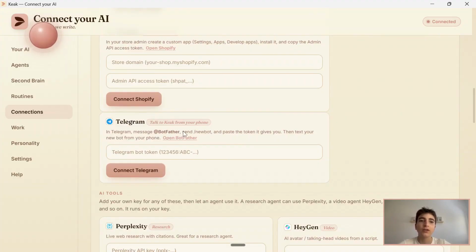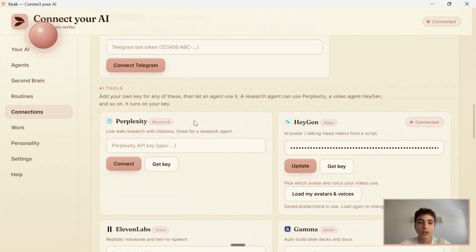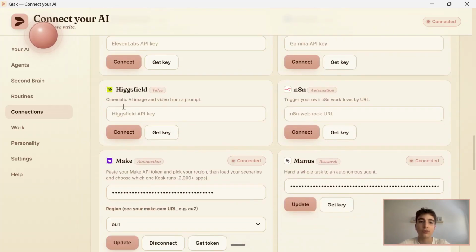Like, you can tell it to create something on your computer and it will do it, and you don't even have your computer. And more AI tools like HeyGen to create videos, Perplexity to research, Higgsfield, any AI tool that you use right now.